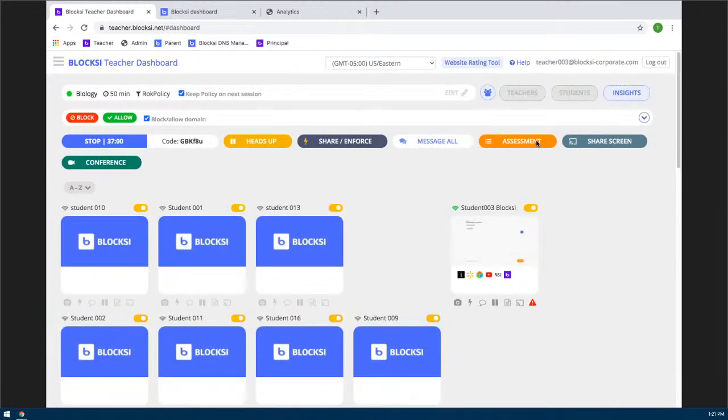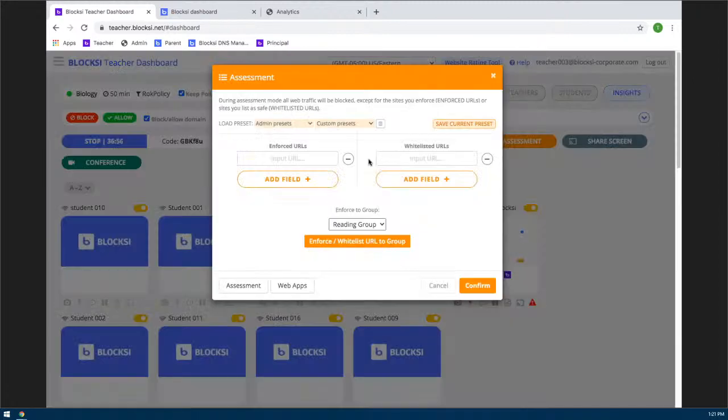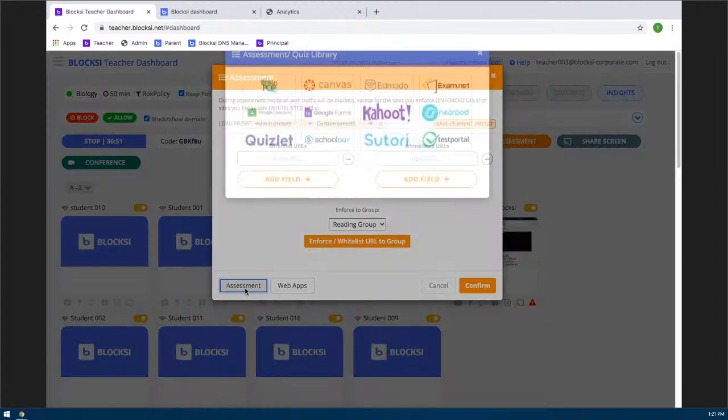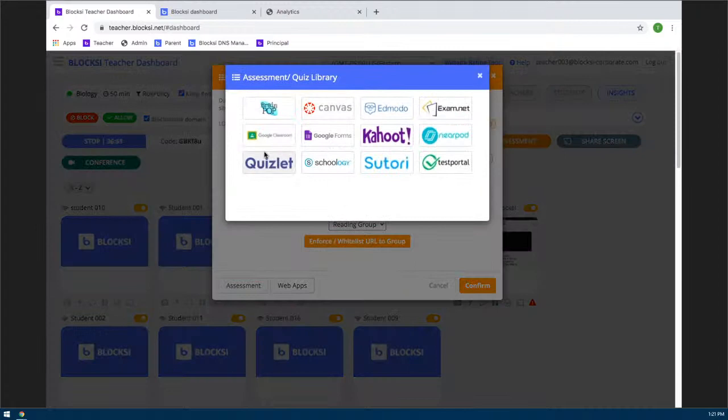We also have assessment mode. This is going to be a secure testing environment for your students. We have different assessment modes already preset and populated here. So if you're using Google Classroom or Google Forms, Nearpod, Schoology, different ones that are popular that a lot of school districts are using, we have those here.